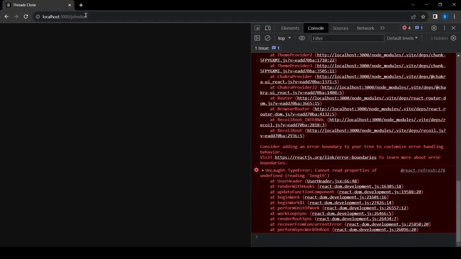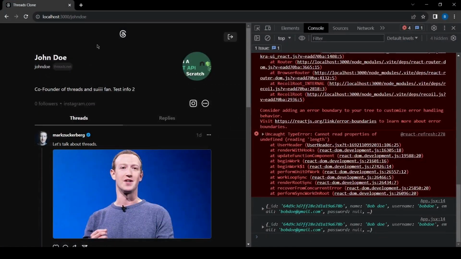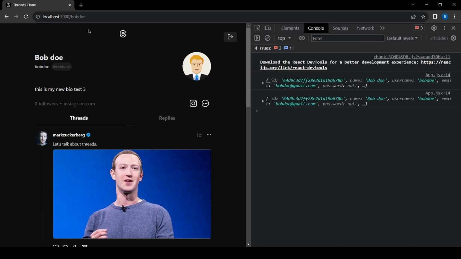In here it should update, but we have an error, so let's see, user.followers, and we had a typo there. Okay, so this is the avatar of John Doe, the username, full name, and bio. So let's take a look at Bob. As you can see, it just updates depending on the username.